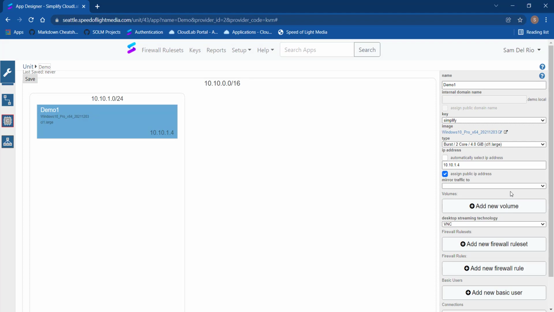Next, we have our desktop streaming technology, and we have two options here: Spice or VNC. This is how you're going to connect to the machines using the Simplified Cloud Lab console.